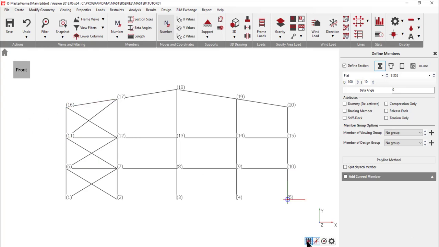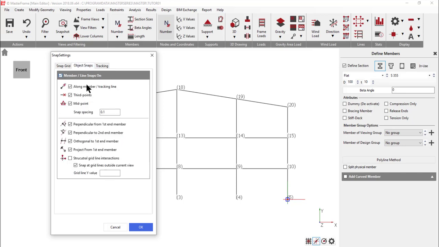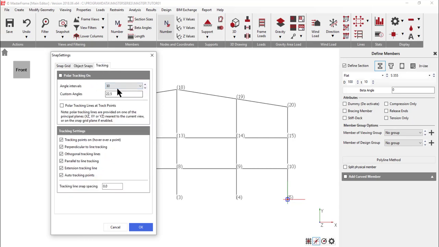So I'm just going to go into my settings, and my grid is going to be 1, zeros and zeros. My object snaps are going to be all turned on bar this one, with the snap distance of 0.1, and my tracking is going to be 30 and no custom angles, and I will keep these on, tracking line snap spacing, and say OK.